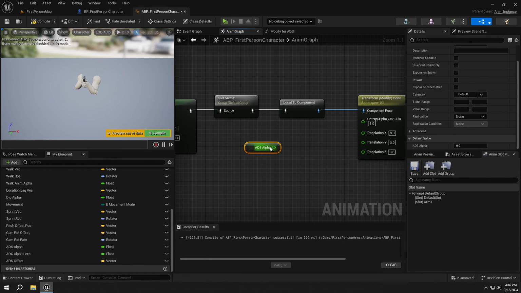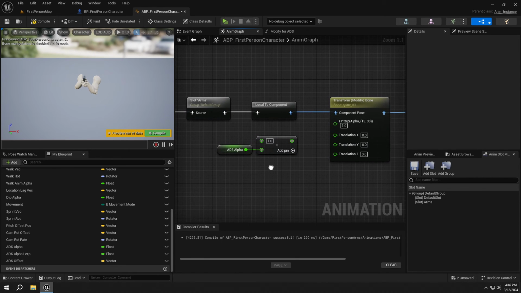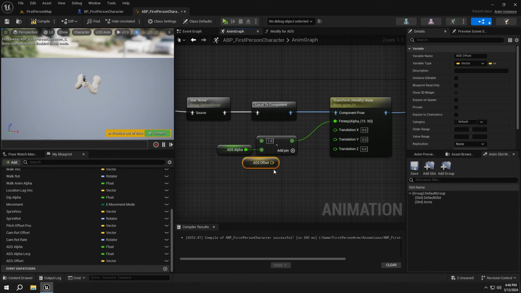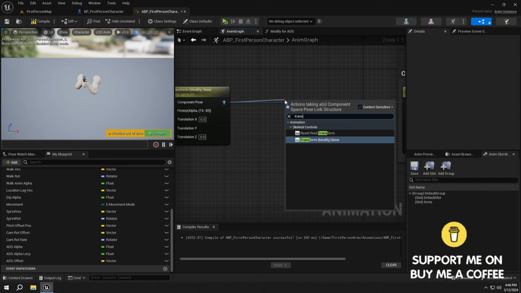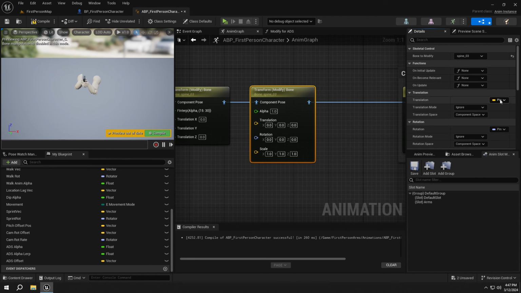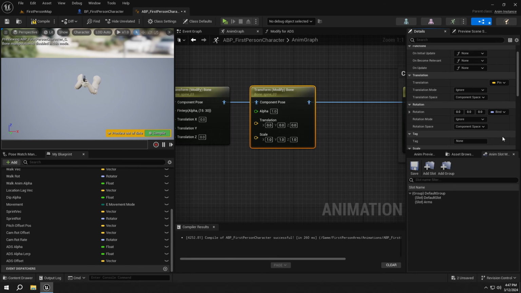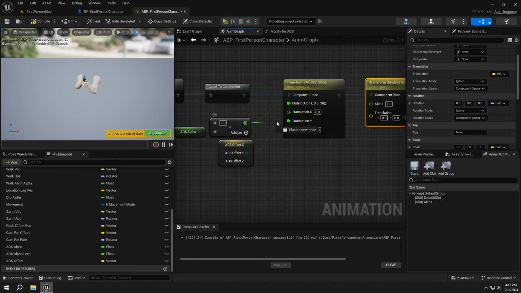Get the ADS alpha, 1 minus it, and connect it to alpha. Then get the ADS offset, split it into pins, and connect the Y. Then add another transform node, set the bone to spine_03, and remove the rotation and the scale pins. Set the alpha to the same value, and connect the translations as shown.